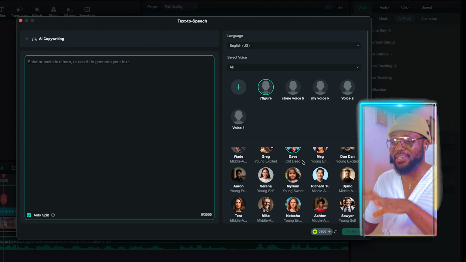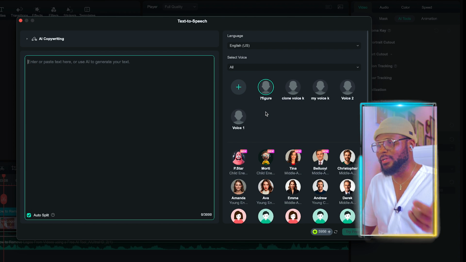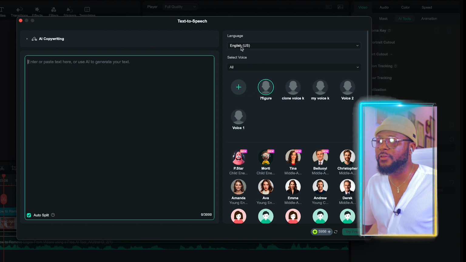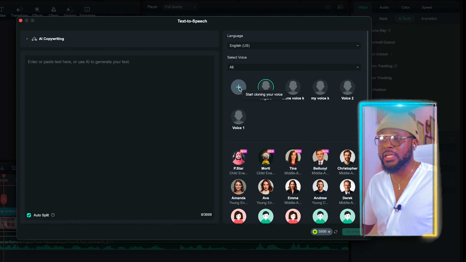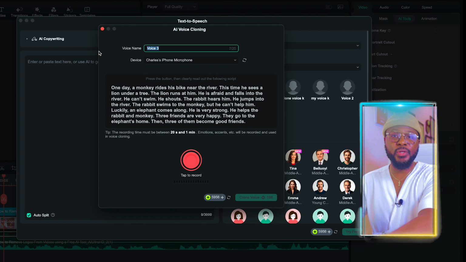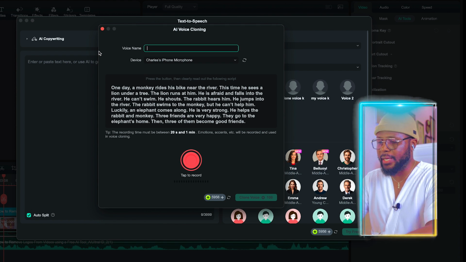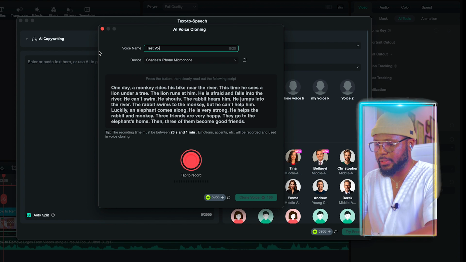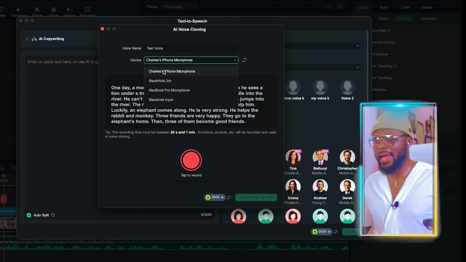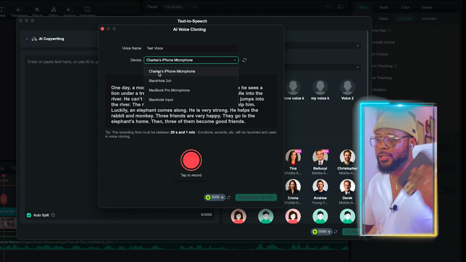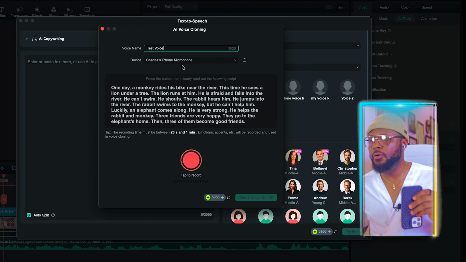There's so many voices here that you can select from, but you can choose to create yours. And to do that, all you have to do is to come over here, of course, select your language. And then the next thing you're going to do is to click on this plus sign. And once it opens, you're going to name it whatever you want. So I'm just going to go ahead and put in test voice, okay? And then you're going to select your microphone device. And for the purpose of this tutorial, I'm just going to go ahead and use the microphone on my phone. So I'm going to select Chelsea's iPhone microphone.